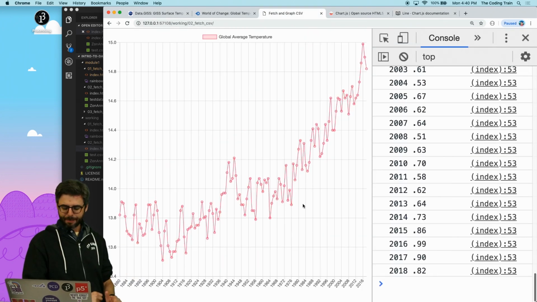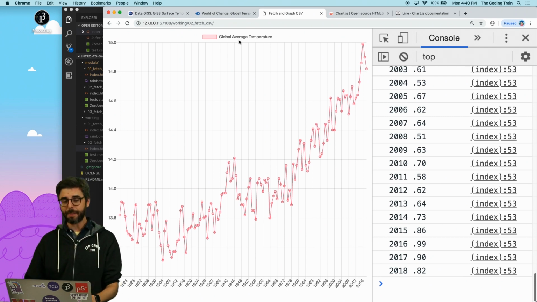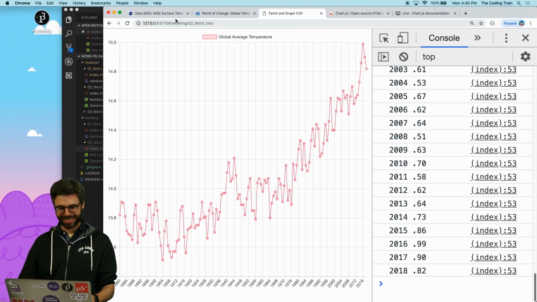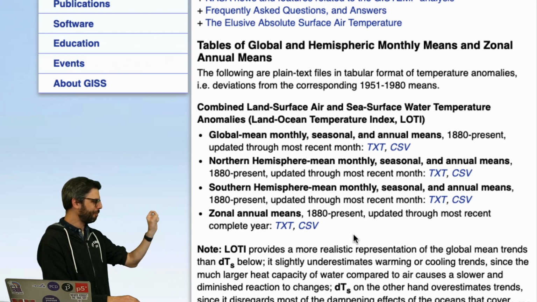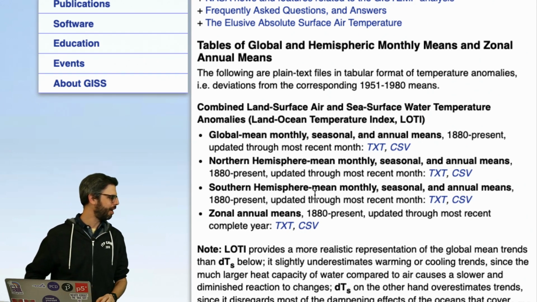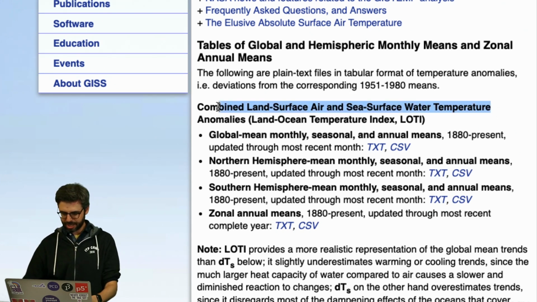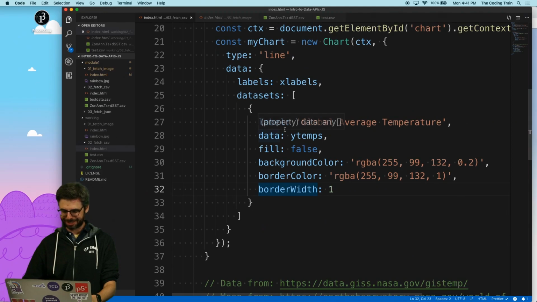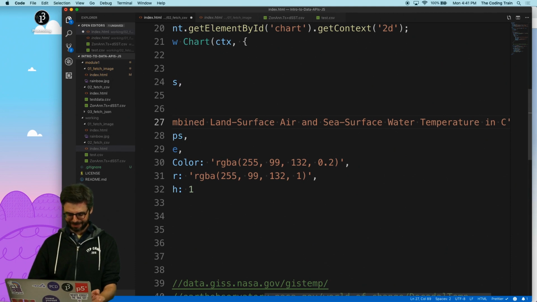That looks great. I probably want to think about what this label is to be more accurate. This is pretty important. So how about I say exactly what the data is? So here's the exact data I got. The zonal annual means, the combined land surface air and sea water surface temperature. So land ocean temperature index. So let's change the label to this in Celsius, and then I have to type that degrees symbol.